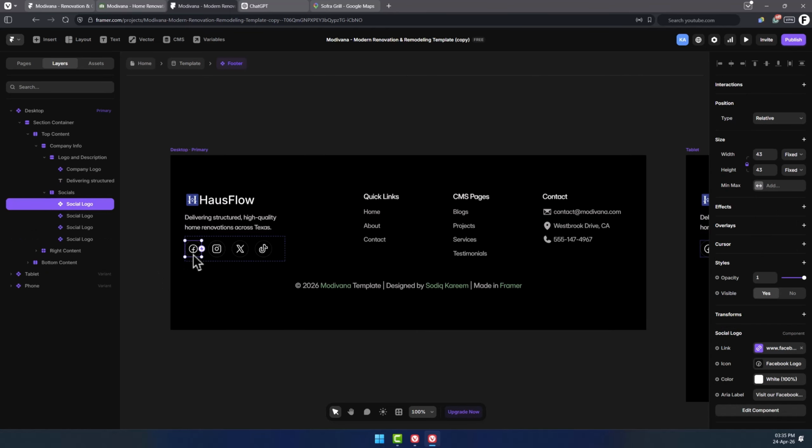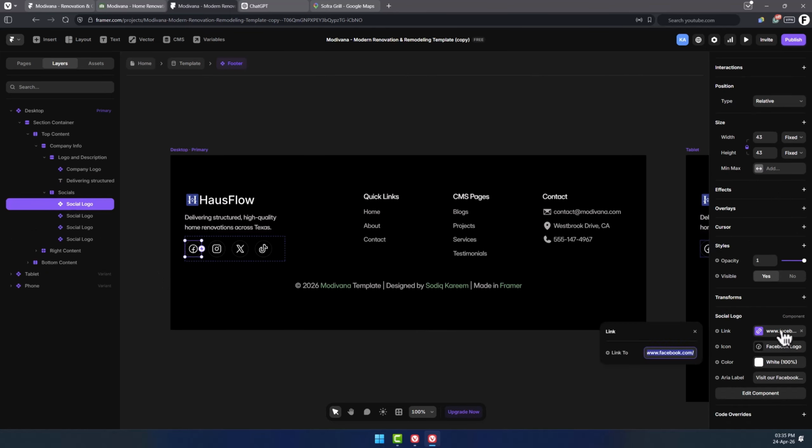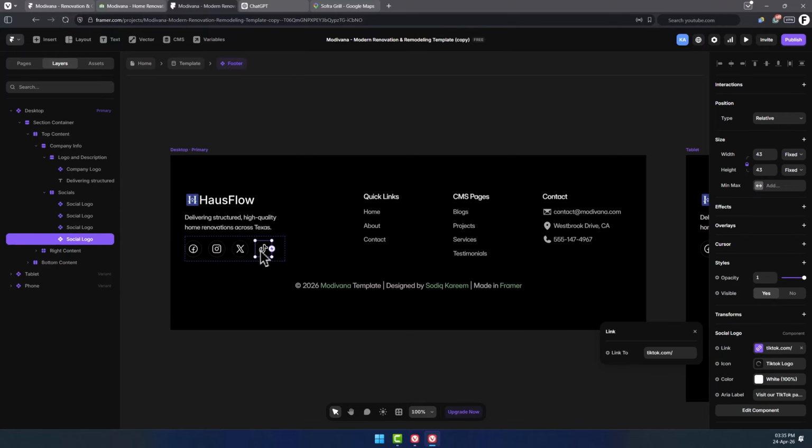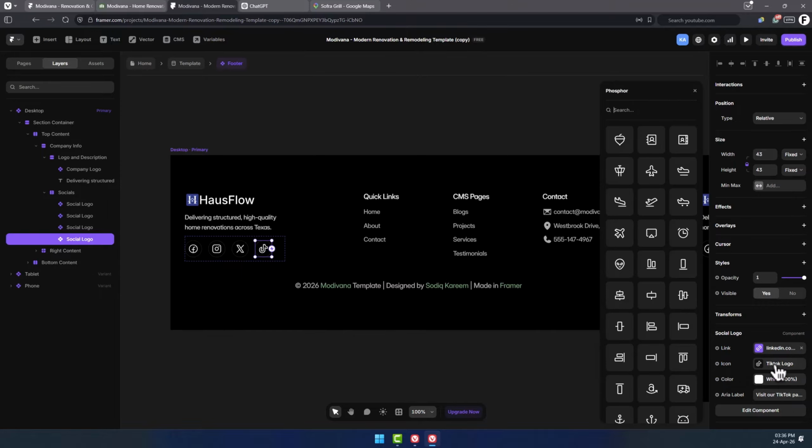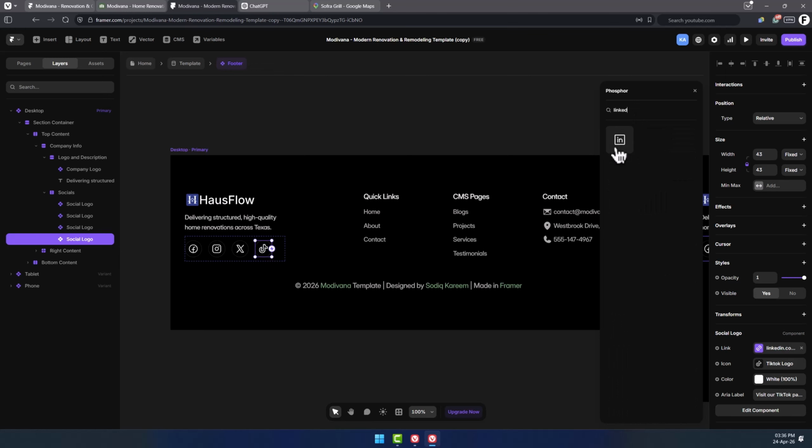Next, click on a social icon to add your profile link and repeat it for all of the icons. But let's say you are not on TikTok, rather you prefer to have LinkedIn. Simply click on the TikTok icon and change the link to your LinkedIn profile. Then click on the icon and search for LinkedIn to choose the logo.